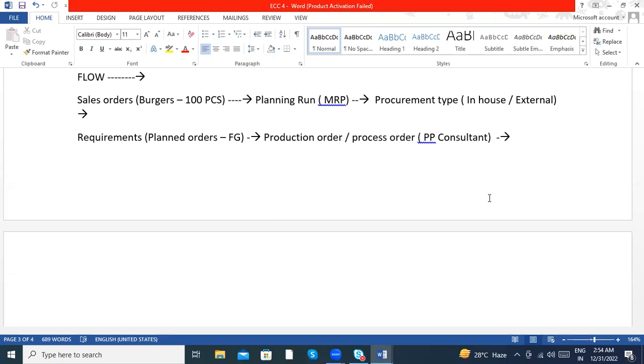How is the purchase requisition created? Again, because of the procurement type. Because the procurement type for the components is external. When it is external procurement, that means when we are buying from outside, the system will automatically create a purchase requisition.